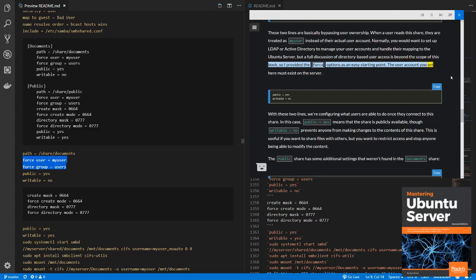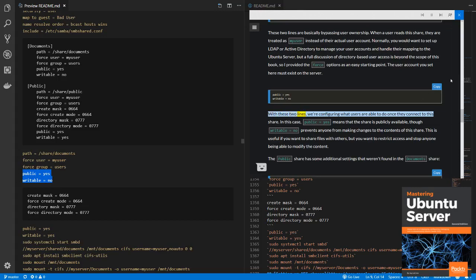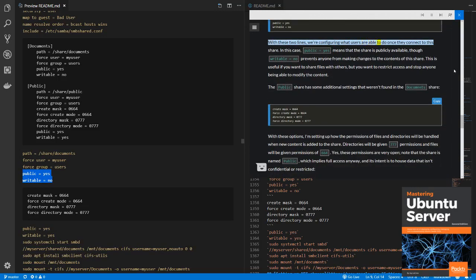The user account you set here must exist on the server. Public = yes, writable = no. With these two lines, we're configuring what users are able to do once they connect to this share. In this case, public = yes means that the share is publicly available, though writable = no prevents anyone from making changes to the contents of this share. This is useful if you want to share files with others, but you want to restrict access and stop anyone from being able to modify the content.